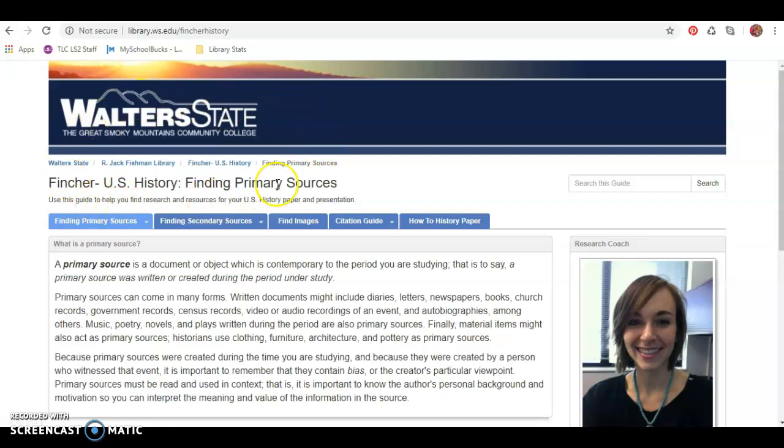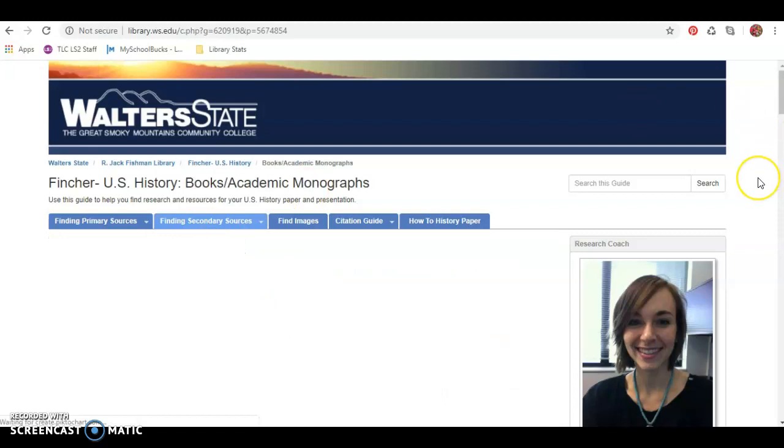So in the guide, I'm on the front page right here, you can go to Finding Secondary Sources. The resources that are most likely to help you in this paper, we're going to start with books, full-length books, and then I will also show you how to find academic journal articles as well. So as you're in the guide, scroll over Finding Secondary Sources and click on Books/Academic Monographs.